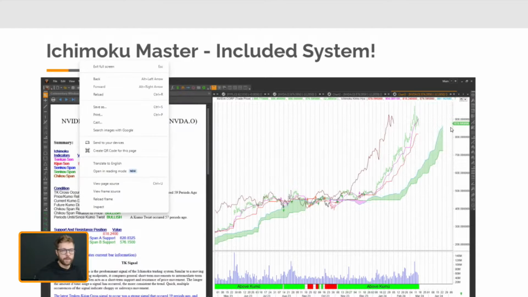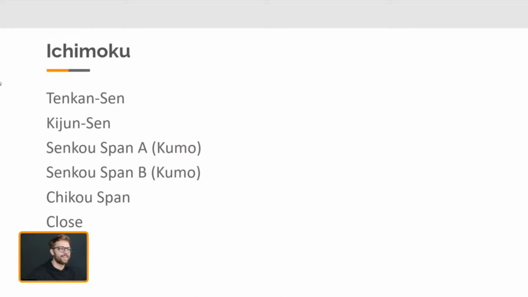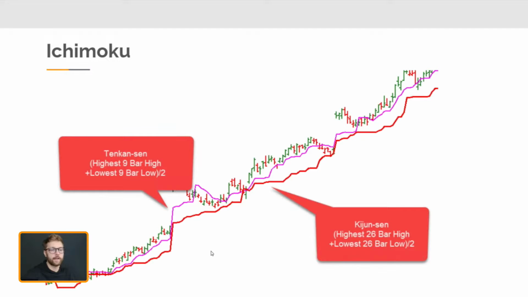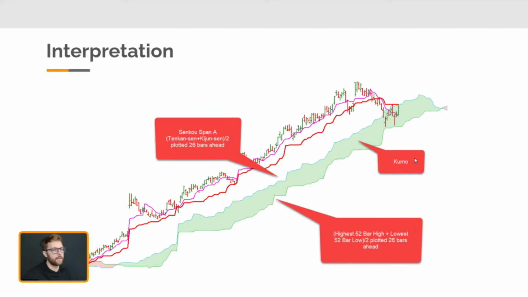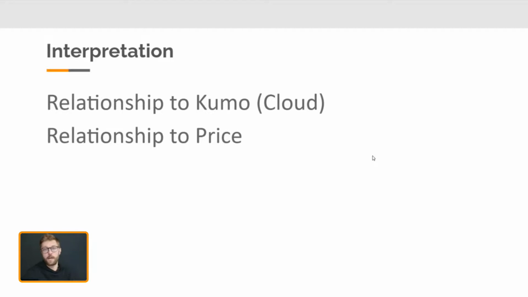I know we have the future cloud indicator available, but the system works kind of in conjunction with everything. The commentary with it is very detailed. This is the man who invented the trading system, Ichimoku Sanjin, I'm pretty sure I said that wrong. But yeah, you get all these different Ichimoku lines, like they're kind of like moving averages. They all have different meanings, but the commentary goes through everything. So you get the entire system. Definitely one you should look at if you have 19.